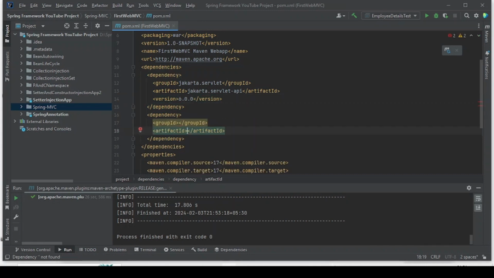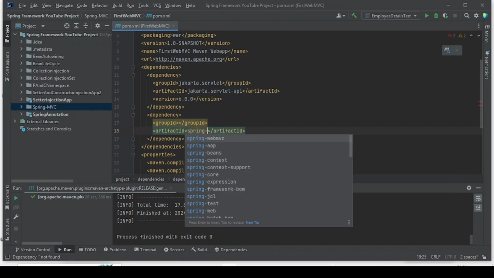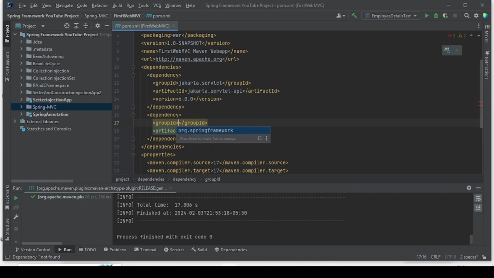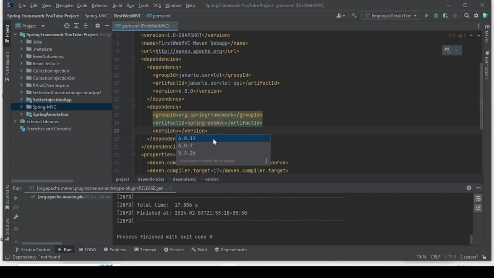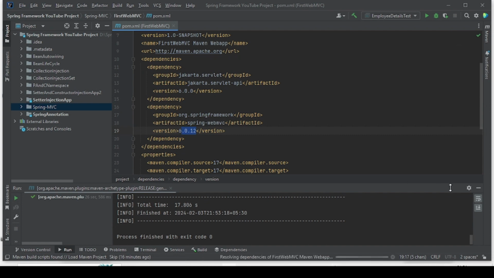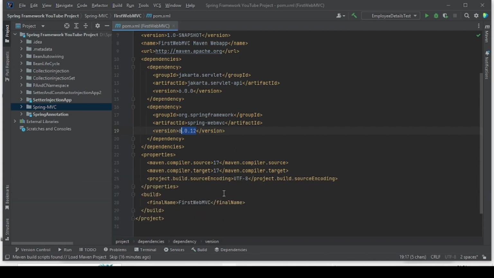And one more thing we want to include in order to work with Spring Web MVC is spring-webmvc. Here also we are using 6.0.12, this is the version we are using. These are the two things we need to include while working on Spring Web MVC: the servlet API and Spring Web MVC, and here we are using JDK 17.